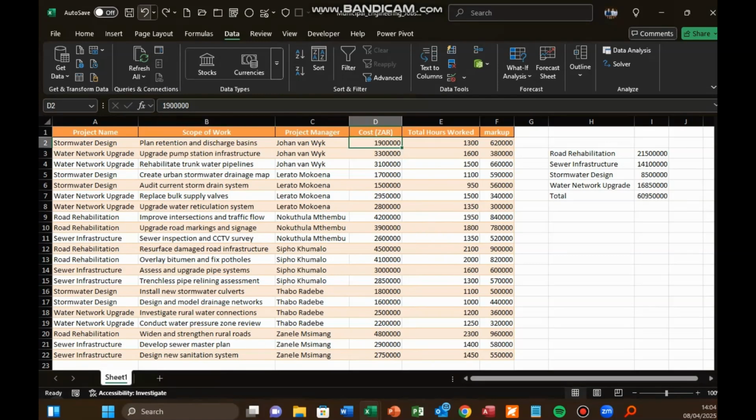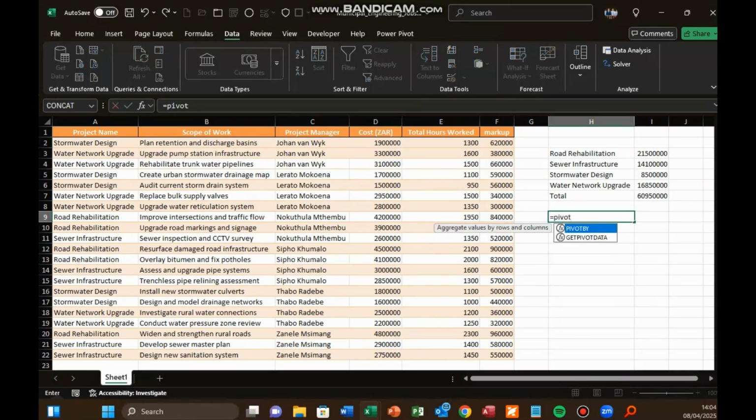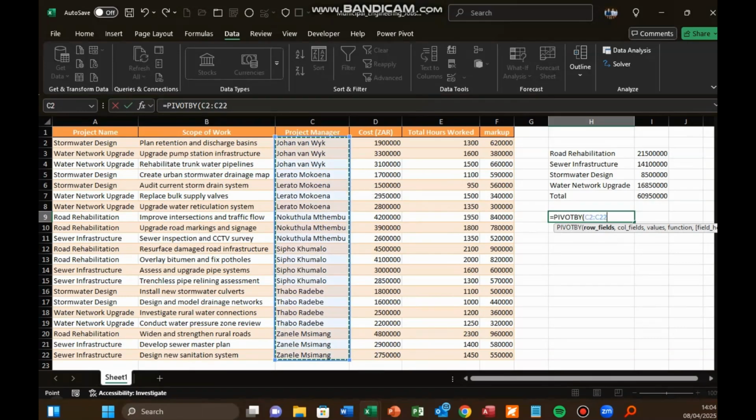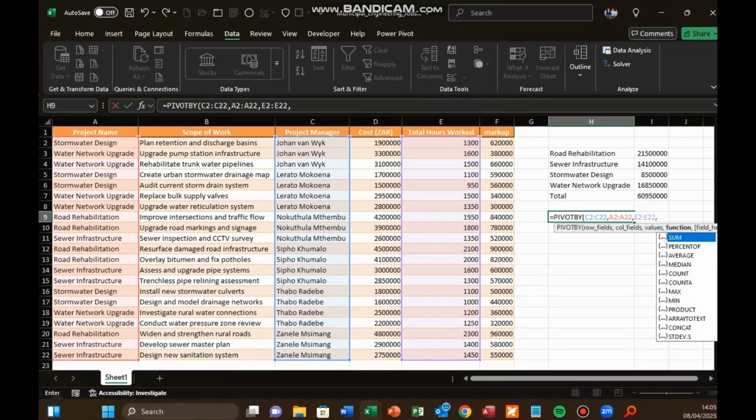Good. Now let's do the pivot by function, which is going to add rows and columns, which effectively creates a pivot table. Look at that, pivot by, and then open the brackets and the row fields, just like the last one. So I'm going to select the project manager here, and then the column fields, I'm going to select the project name. And then the values, in this case, I'm going to ask for the total hours worked on the job. Right. And then I can choose the function sum, close brackets, and watch this.